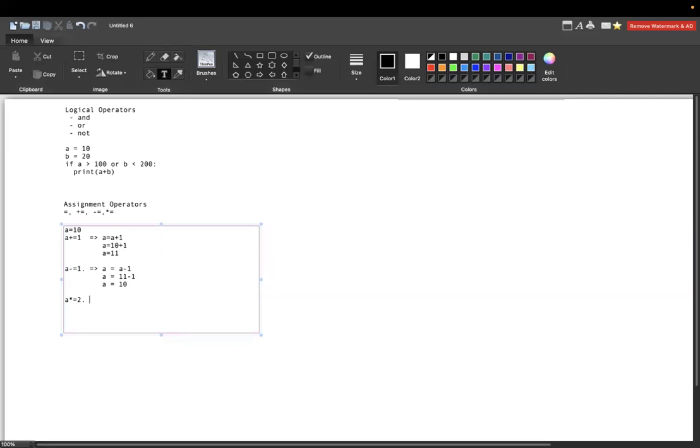That actually means a = a * 2. Now what is a? a = 10 * 2. Here the a value is 10 in the previous step. Now a is going to become 20. So you need to write something like this, but not a = a * 2.